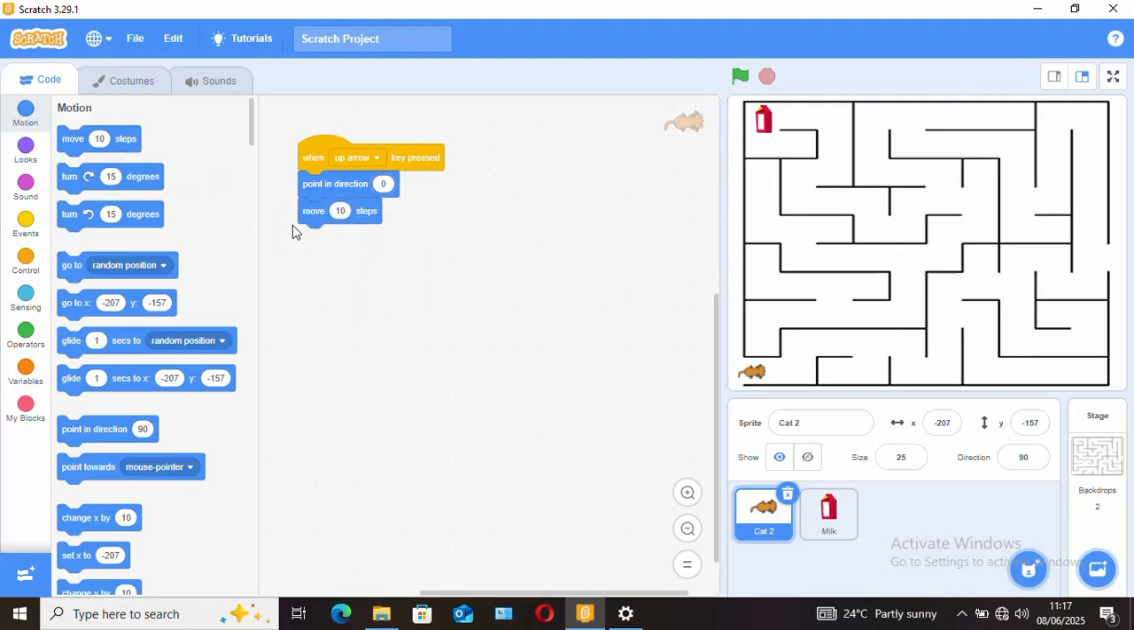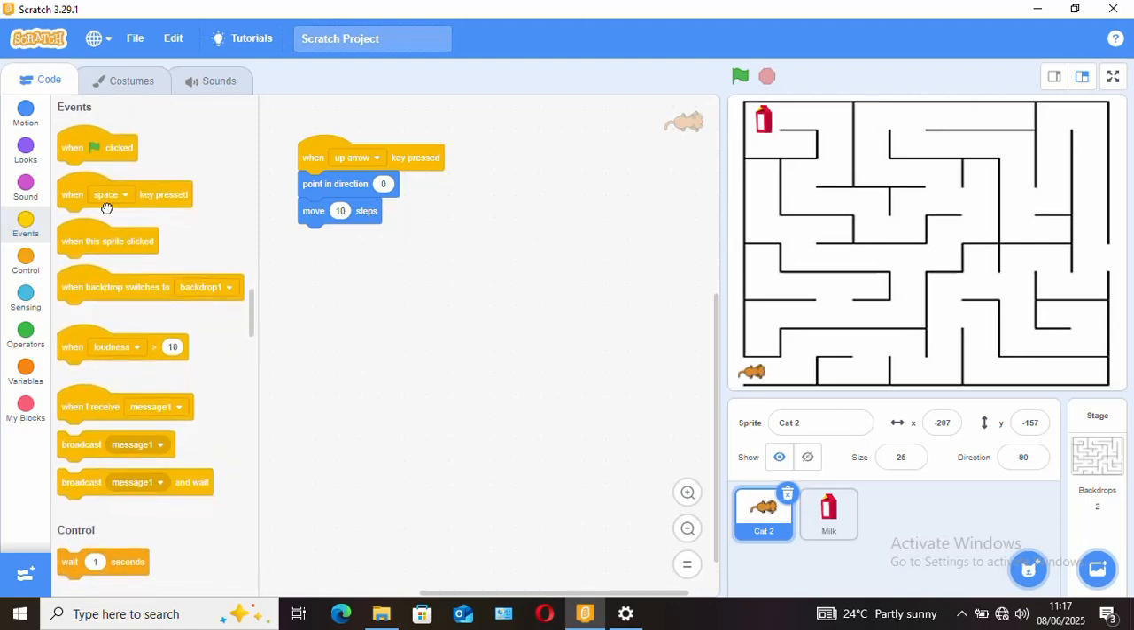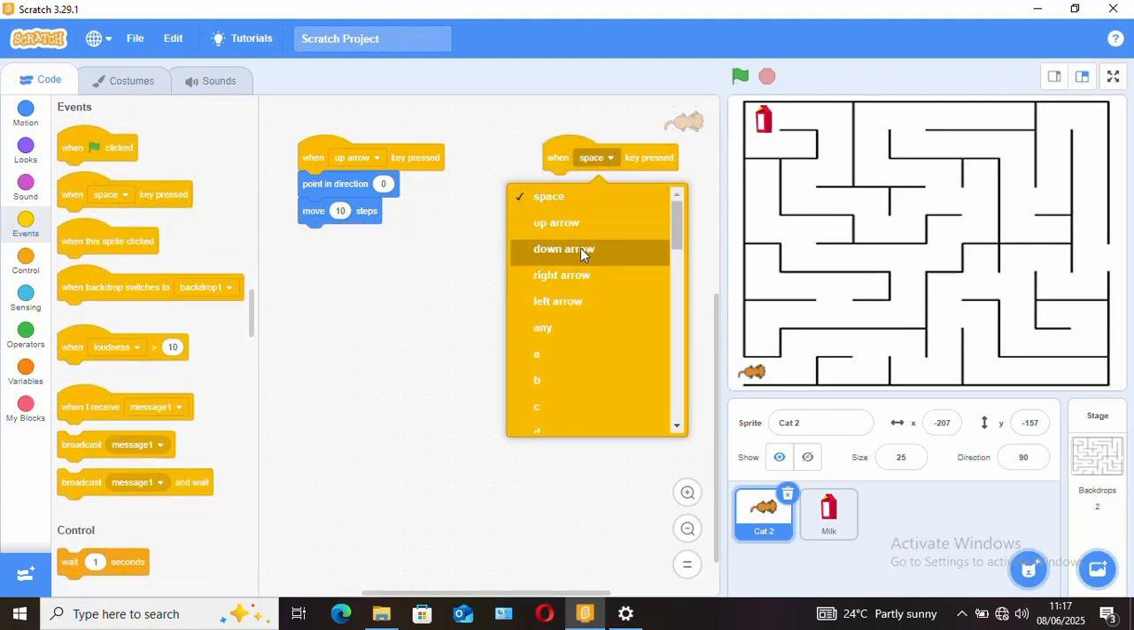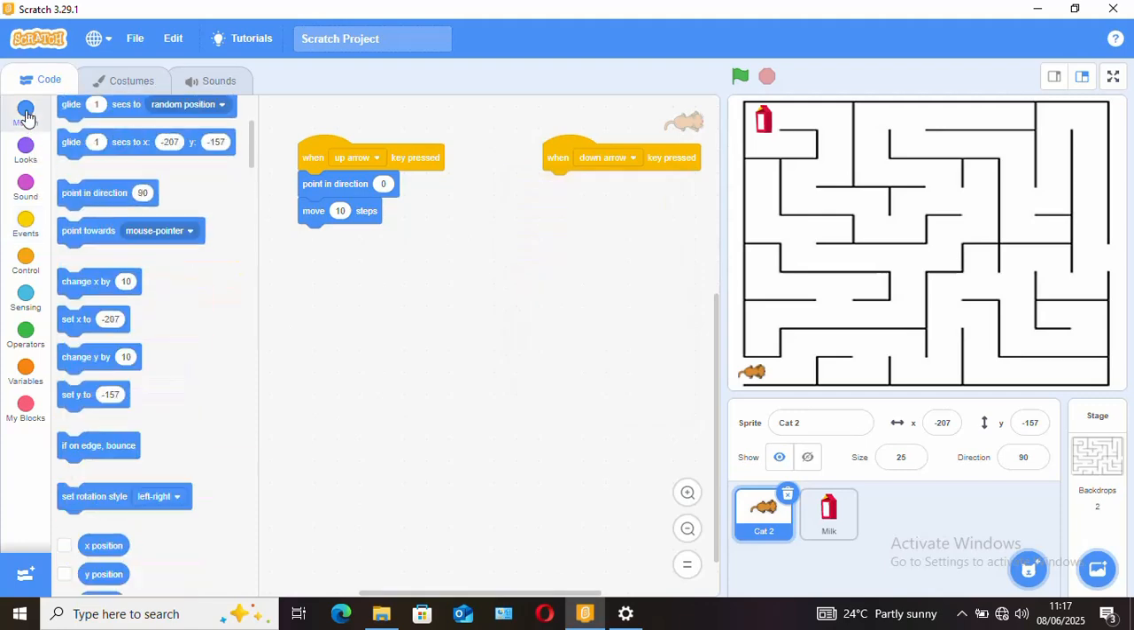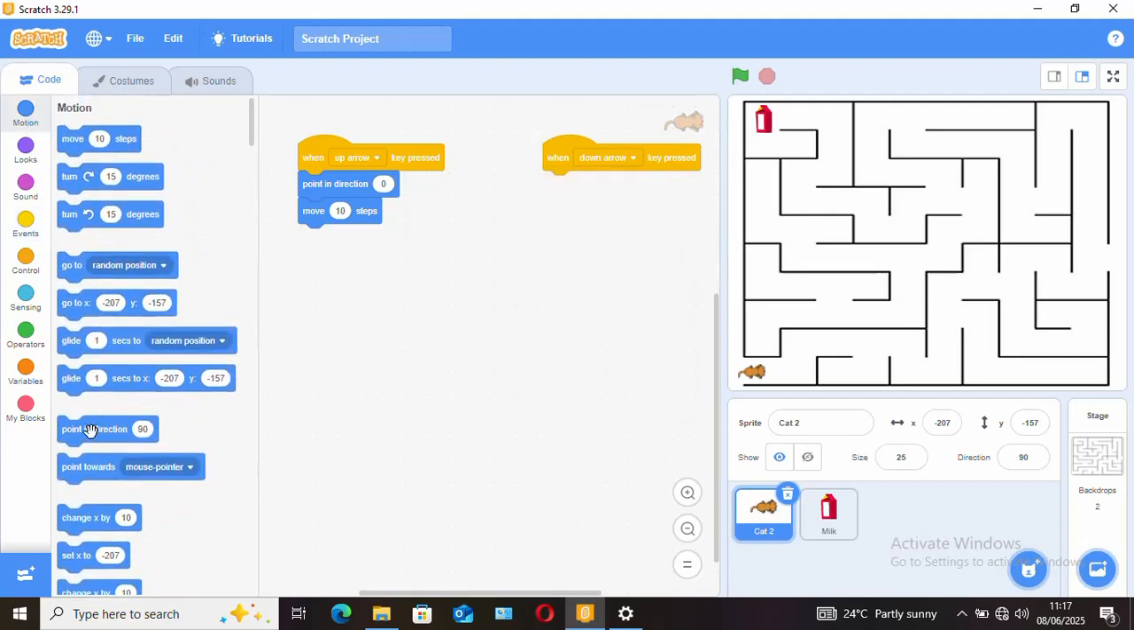Once we do that, then we can code for the down arrow. So we are going to go to event again, and we are going to take this block and put it there. We change this one to down, and then you're going to go to motion. We are going to go to point direction, and then you're going to change this one to downward. Then we are going to move 10 steps.